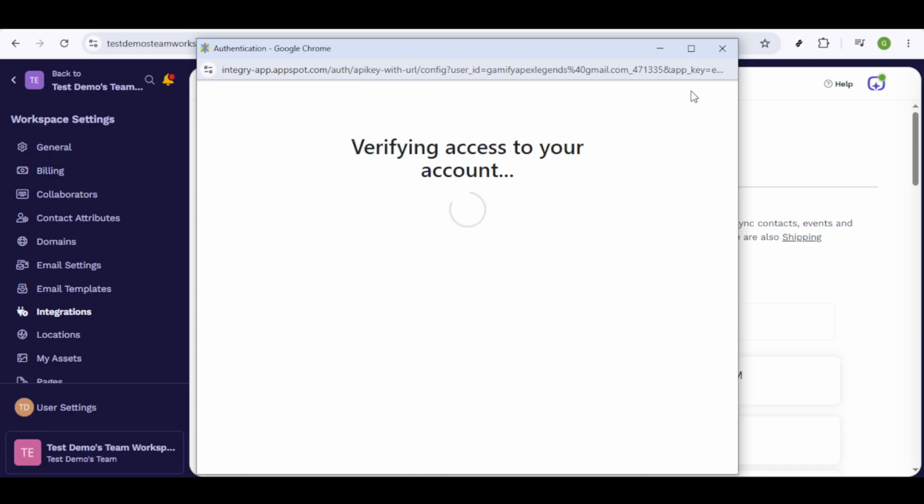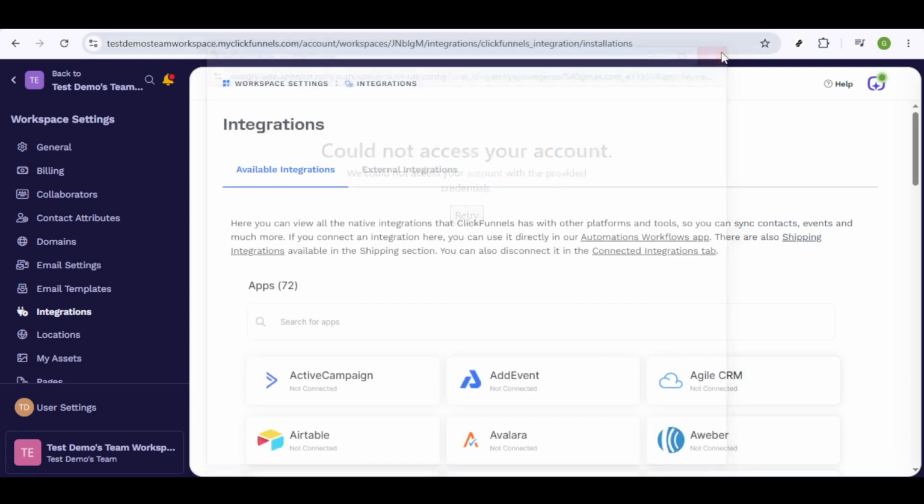By completing these steps, you've unlocked a powerful set of tools to optimize your marketing efforts. Whether it's automating email campaigns or tracking customer journeys, this integration is sure to supercharge your business operations.